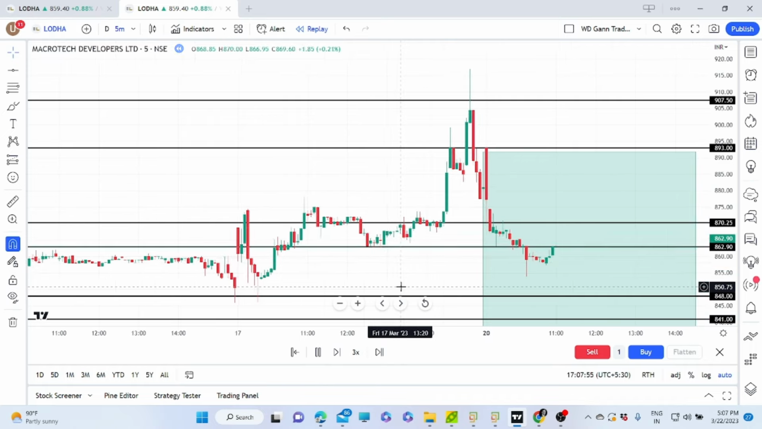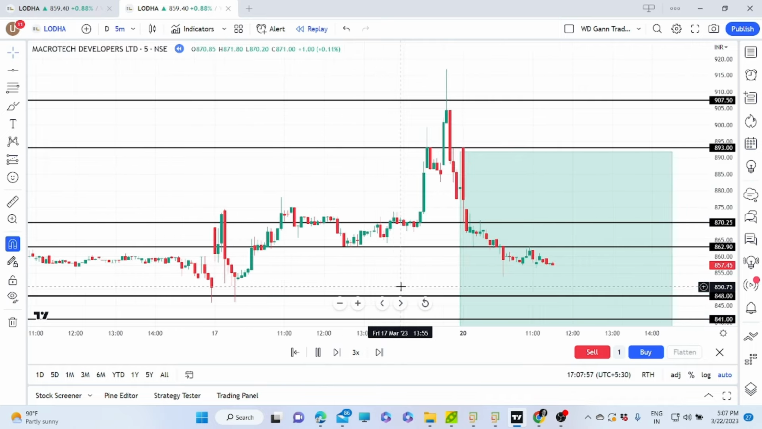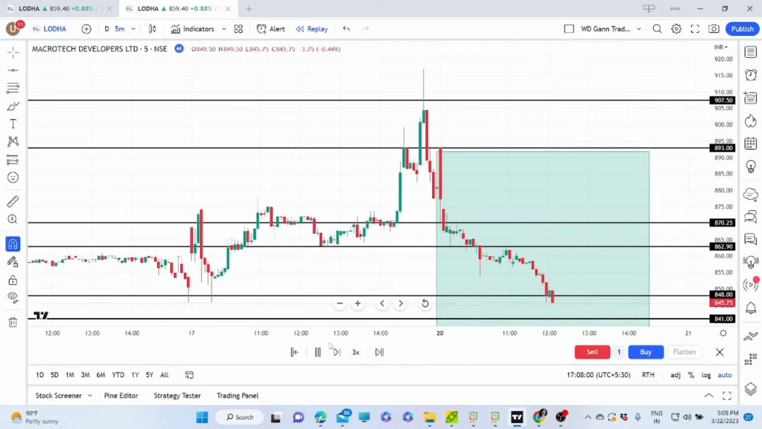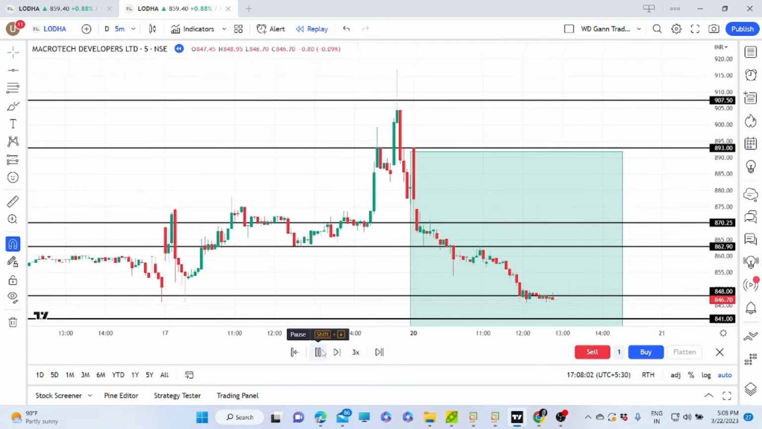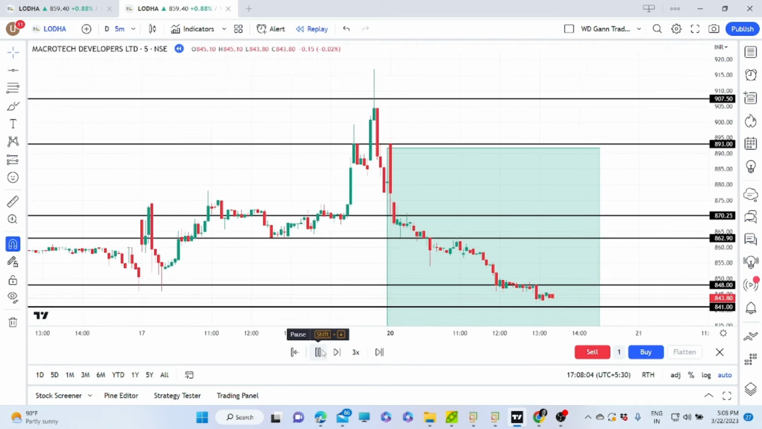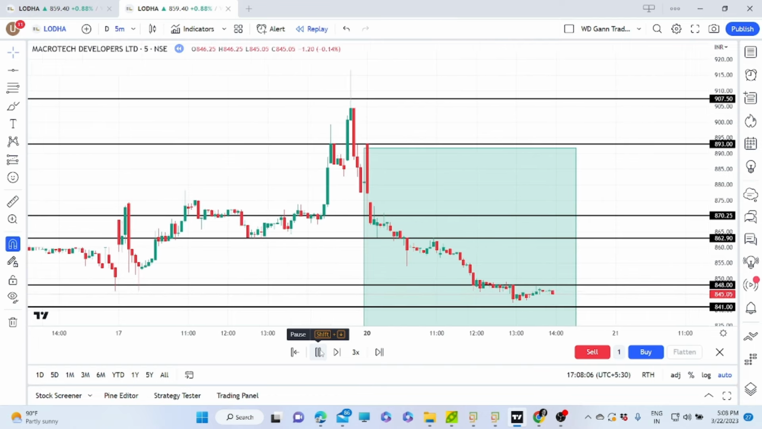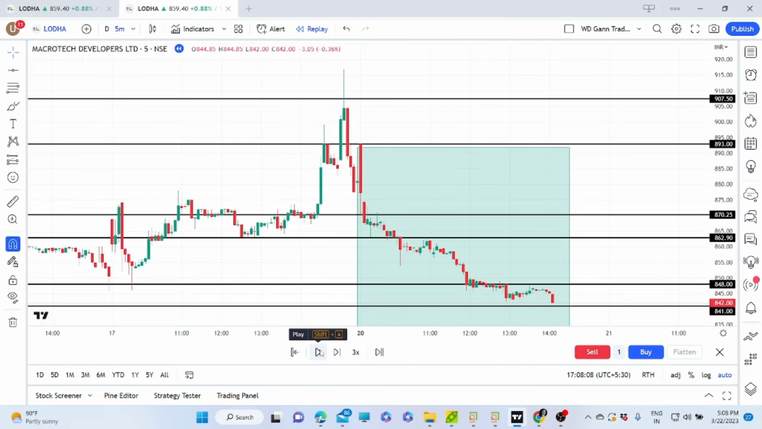Broken the support, retested it, again broken the support, retested it. Now you can see how well it is respecting the support and resistance levels. Use this strategy as a confirmation for any trade setup. Don't use it directly as a strategy. Use it with other strategies for more accurate results.